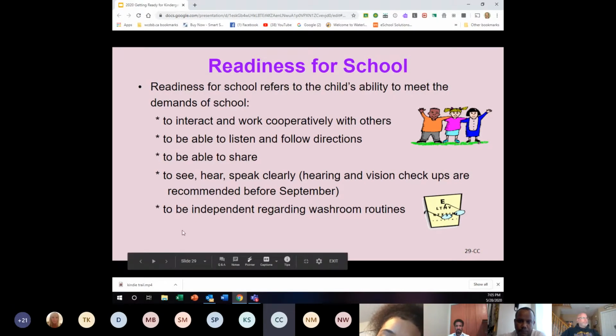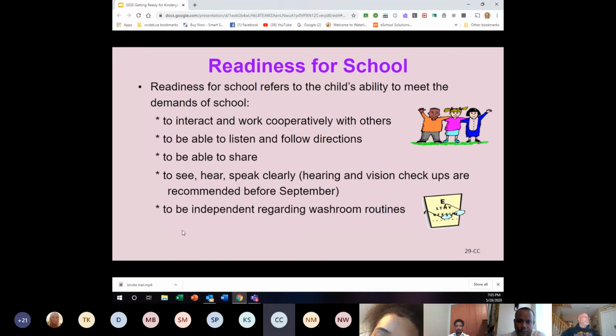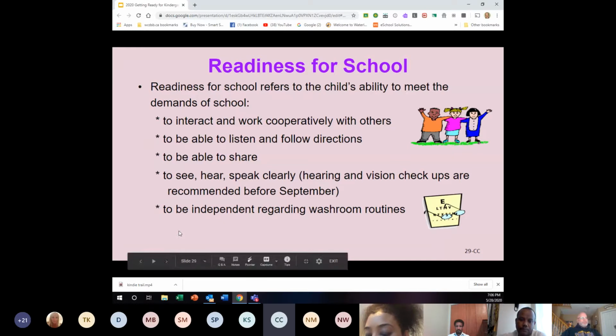Hopefully you are aware of any hearing or vision concerns that you have. If you have anything that you are concerned about, please speak with your family physician between now and September to have things such as hearing and vision checkups. That's something that would be great to have in place for the fall if there is something that you are already questioning, maybe, and just haven't had a chance to look into.